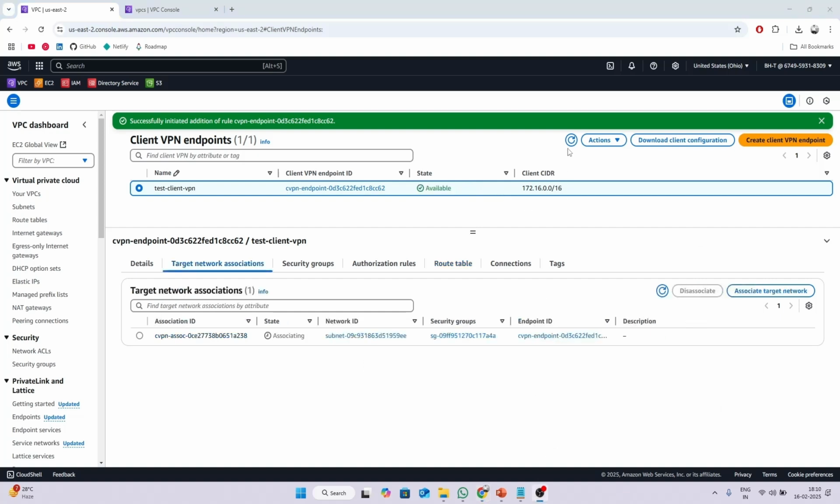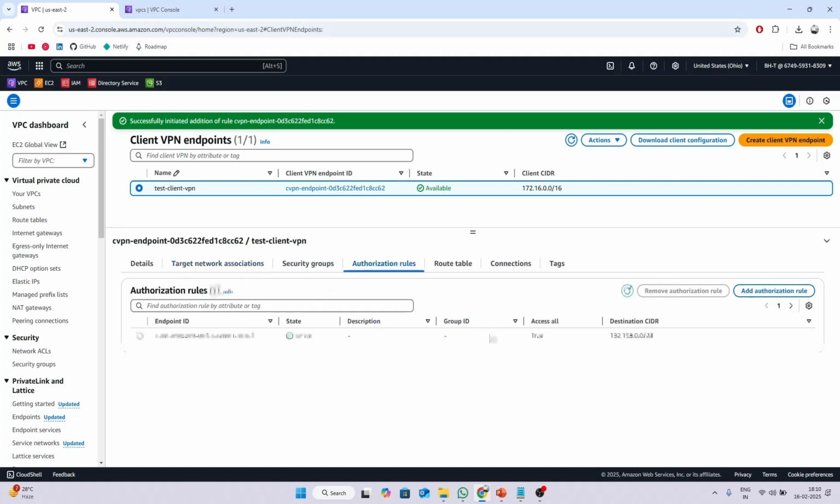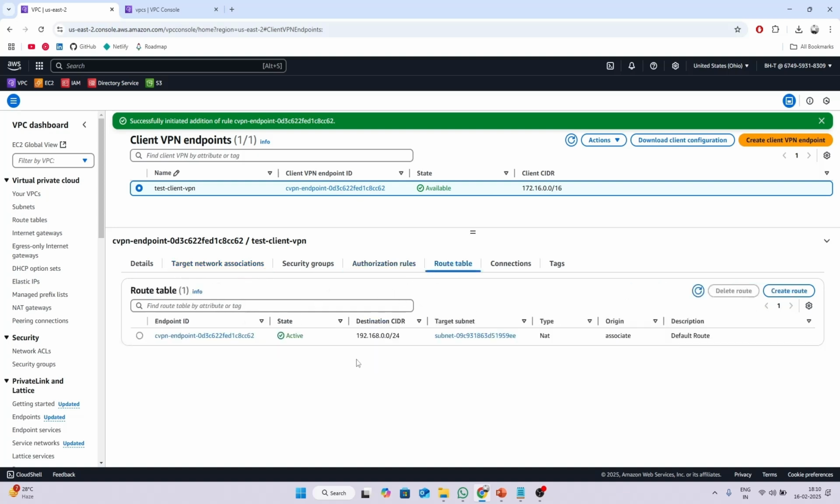Okay, so I am back after waiting 9 minutes. It took 9 minutes to change the state from pending associate to available. Now you can see target network associated, authorization rules is active, and route table is created. It also says the status is active. Now what you need to do is select your VPN endpoint and click on download client configuration.